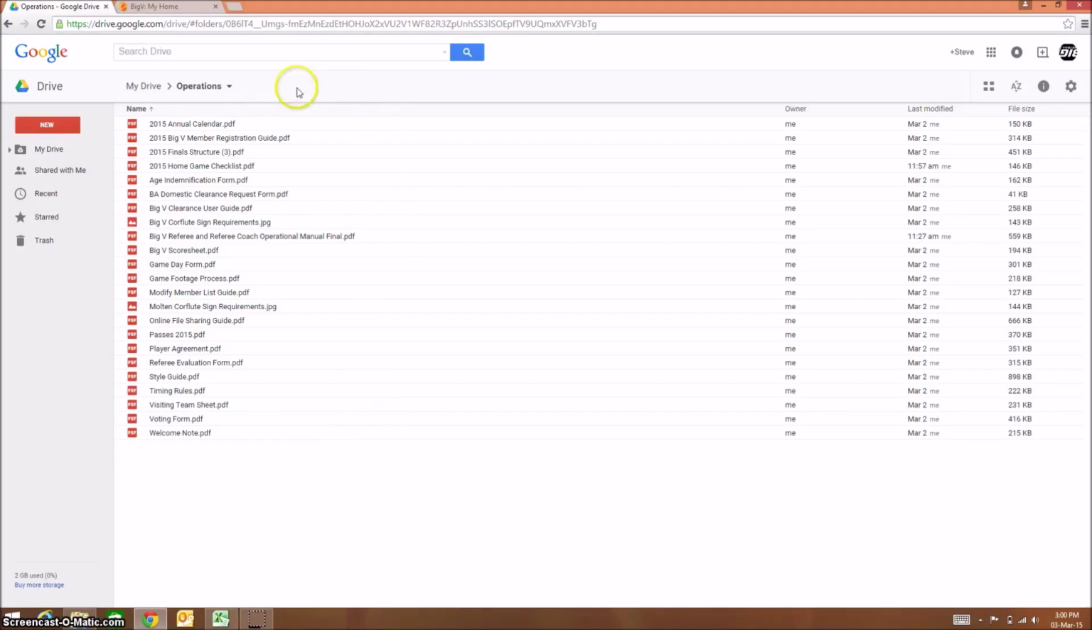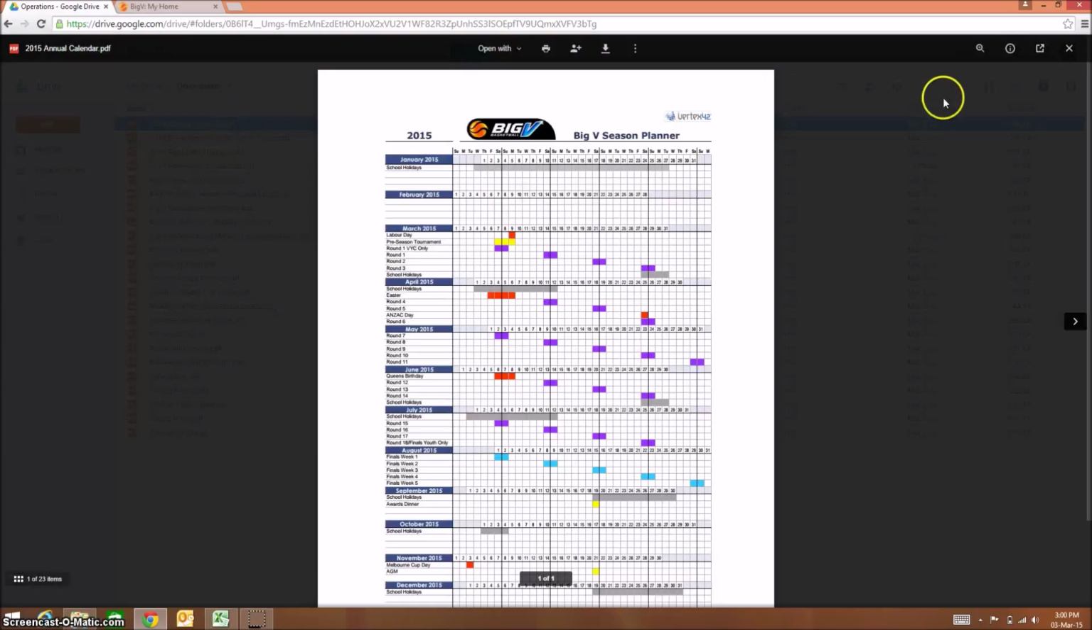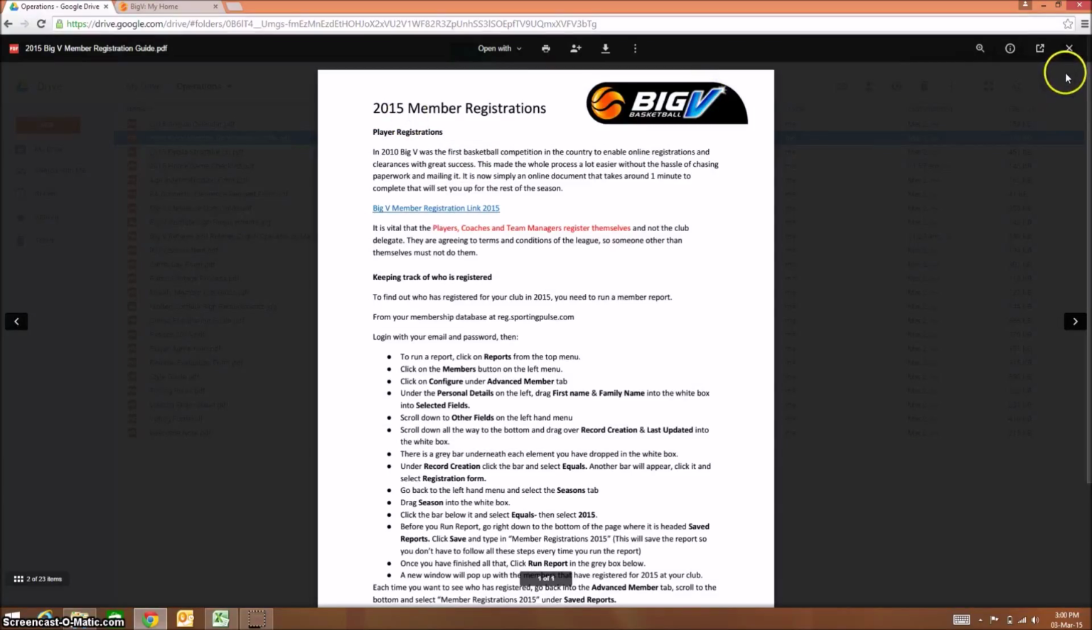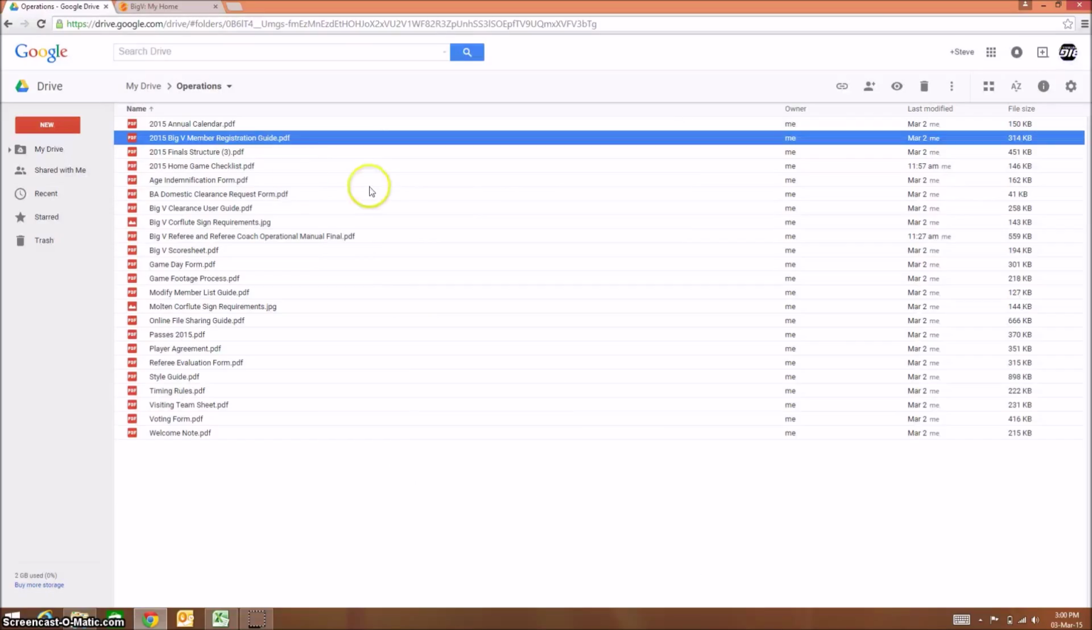season. The first one is our 2015 annual calendar, which is our calendar highlighting the round dates and the Big V dinner dates for 2015. Next is our member registration guide, which you have all received by now. It's a step-by-step guide on how to register your players on the Big V online registration system. With the season about to start, please ensure all players are registered before they take the court.